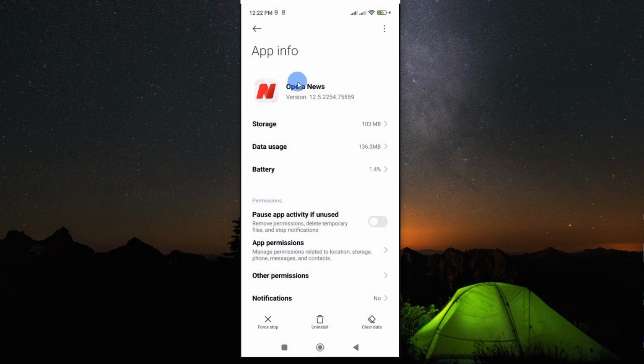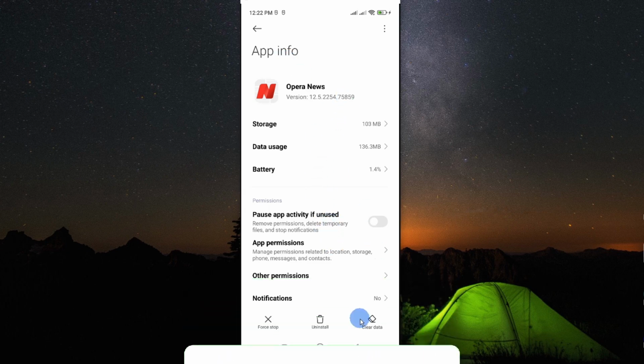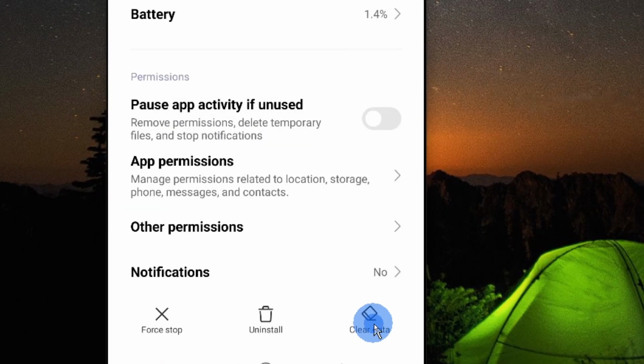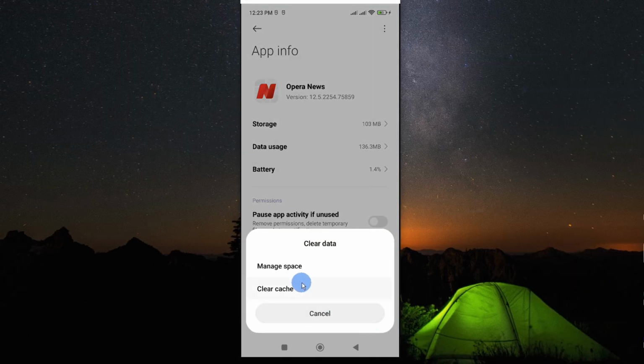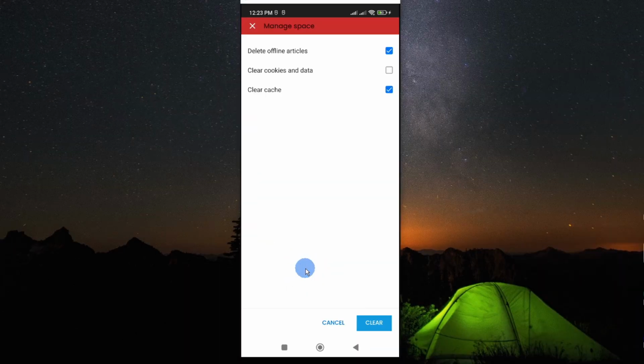Now, you may want to go ahead and restart your smartphone before you open the app to see if it is working well. But in case that did not solve the issue, come again under the app information, following the above steps, and this time around, you'll still again see the clear data option here, and then tap on it, and here we have an option to manage space. So tap on it. And here you have an option to clear all the articles maybe you have stored online and everything, even the cookies data on your app. Go ahead and select all of them and then select on clear.